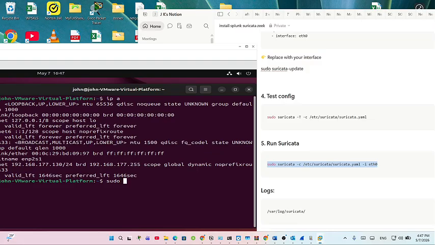sudo suricata -c suricata.yaml, YAML, and -i ens33. I think there is no 0, it's ens33, and it asks me to put the password.